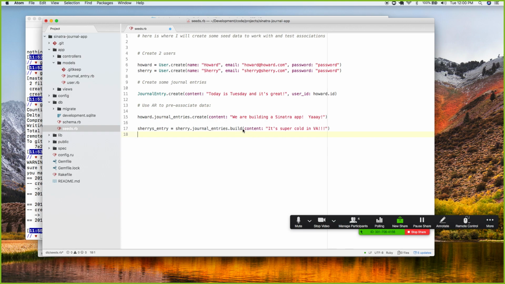Great. Does anyone know what build does? Build instantiates an object that already comes populated with a foreign key. So in this case, suppose that Sherry ends up with a user ID of 2, then this new journal entry will instantiate a new journal entry with a user ID of 2. However, build is similar to new in that it doesn't commit to the database. So if I want to save this, I do have to call save.